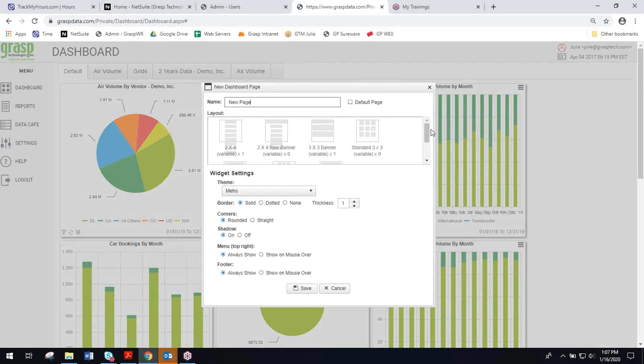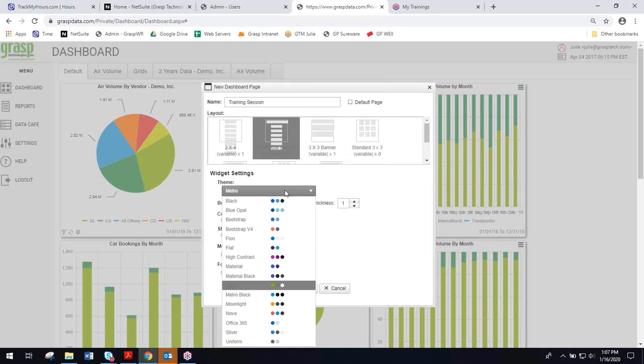And then you're going to be able to choose what layout you want. You give your page a name. And then what layout do you want to use? So you can use one of the standards or ones you've created. What theme? This is the background. I'm actually going to show air volume again. I know I just kind of clicked on it quickly.